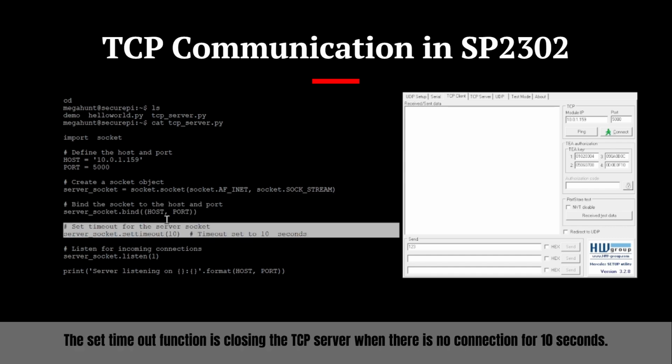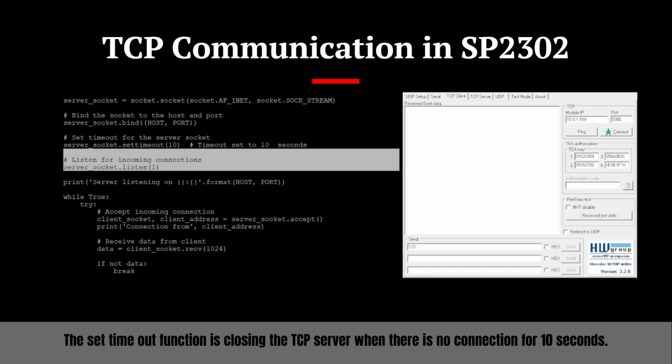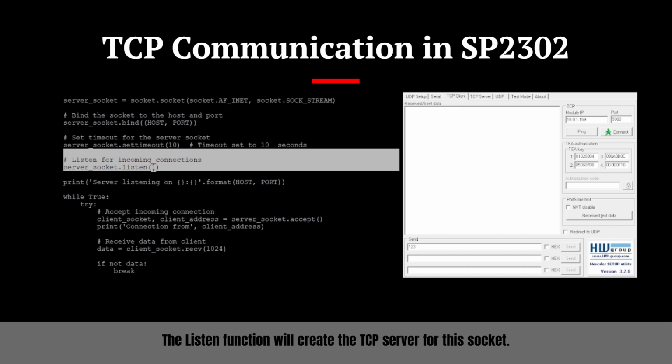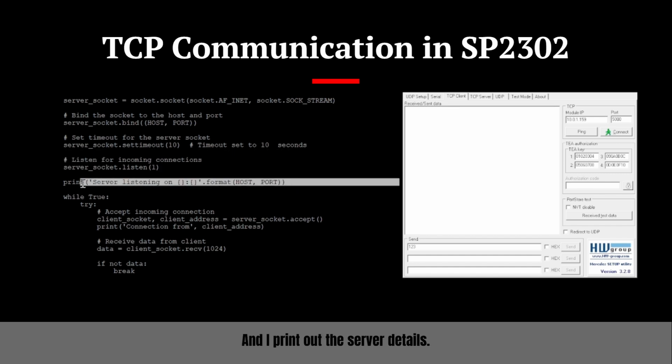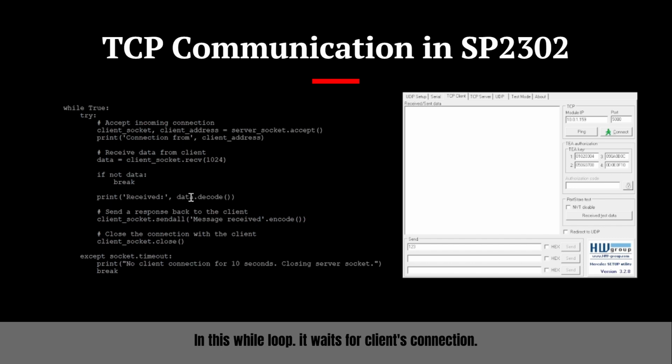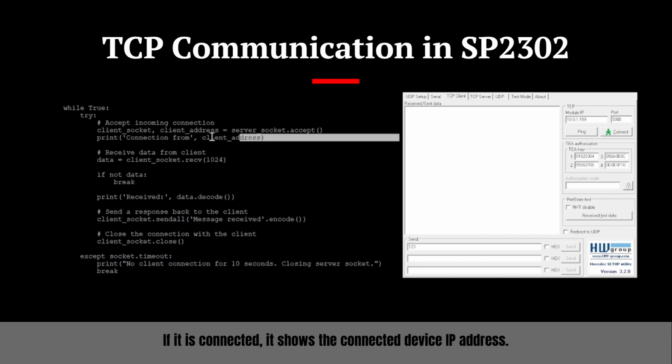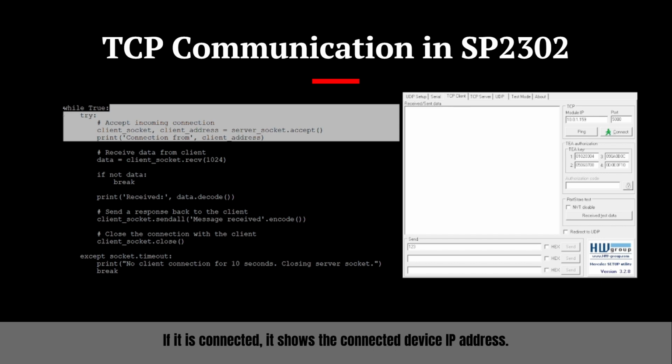The set timeout function closes the TCP server when there is no connection for 10 seconds. The listen function will create the TCP server for this socket. And I print out the server details. In this while loop, it waits for a client's connection. If it is connected, it shows the connected device's IP address.